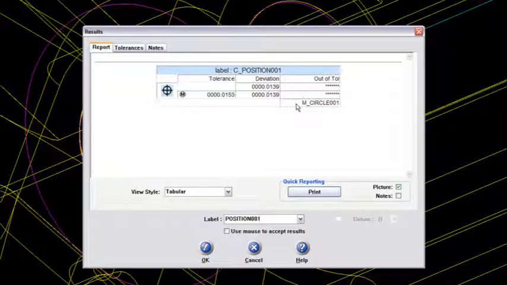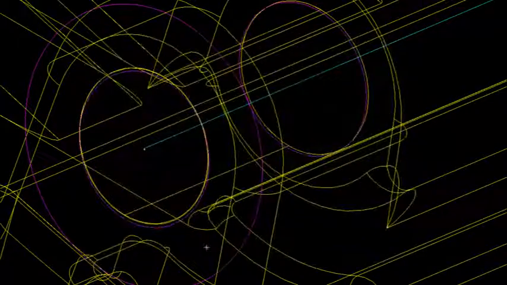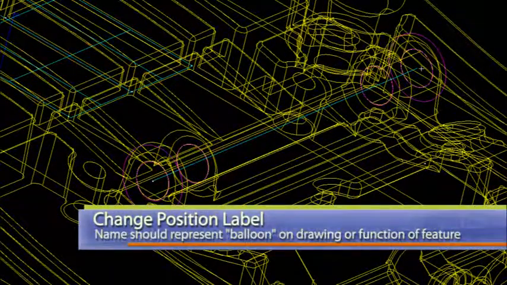And then down in this box, it shows me what it's testing. It's circle 001. So what I might do is come down here to the position label, and I will call that position for circle 001. And I'll say OK to that. So MMC, very easy to do. True position, it's a great callout for when you want to test a circle back to some criteria for its position relative to a datum scheme.